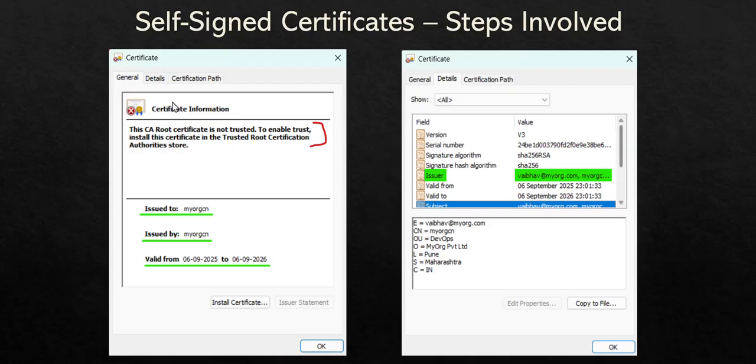I've taken a screenshot of these two tabs, the general tab and the detail tab. So the first tab, you can see the text here that I'm highlighting, right? This CA root certificate is not trusted. Why is it saying so? Because it is self-signed. Okay, first thing. And further details it shows as issued to my org CN, issued by my org CN. This confirms that it is a self-signed certificate because the issued to and issued by both are the same. It also shows validity. You can also see this exactly 1 year validity period is there.